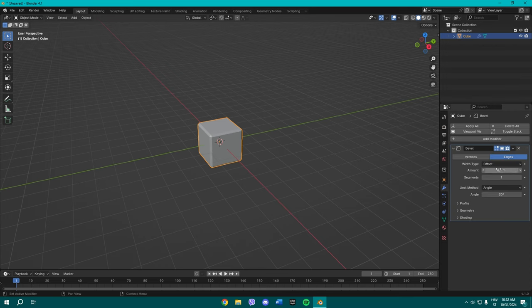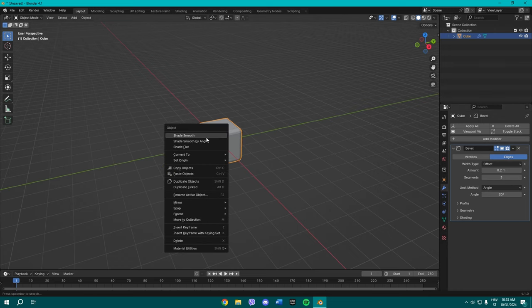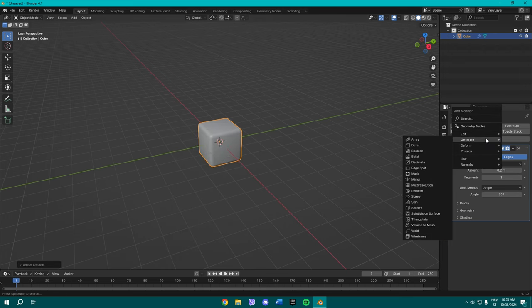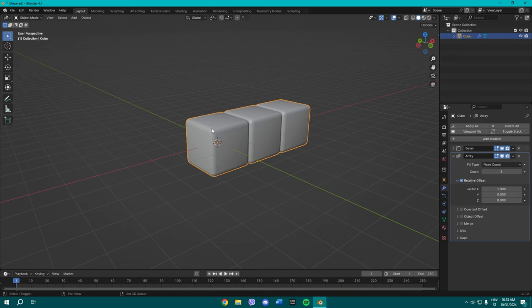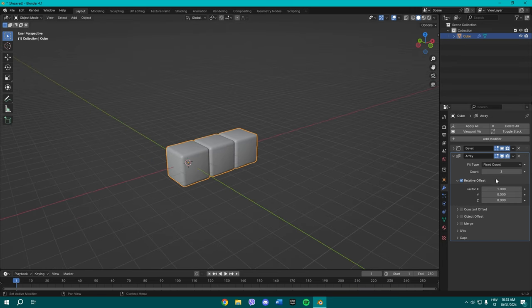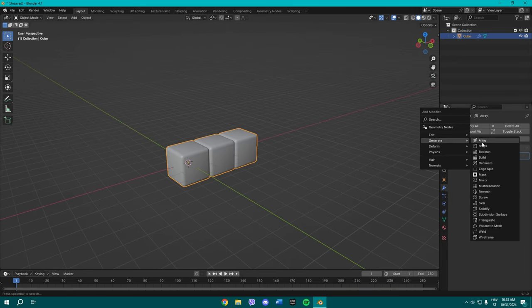We're gonna be needing some modifiers today, so change the amount to 0.2 and segments to 3. Alright, once you've done that, you can shade smooth and add another modifier. We're gonna be needing array. You can minimize the bevel because we don't really need it right now. Alright, you can even rotate the look. That's the first array modifier we need.